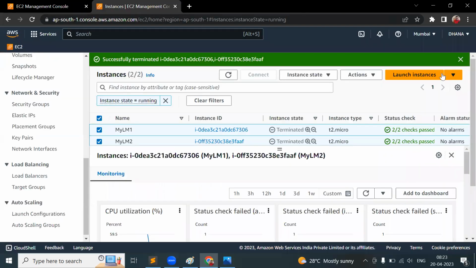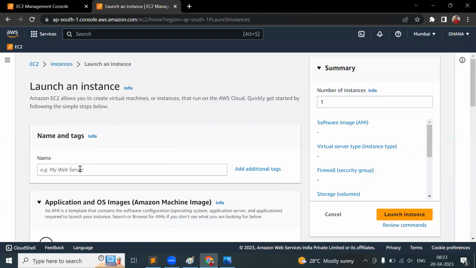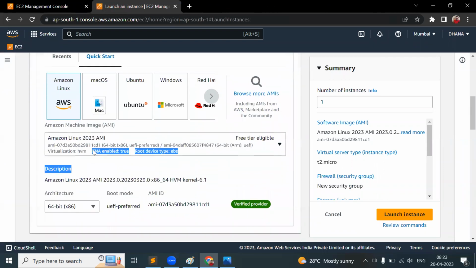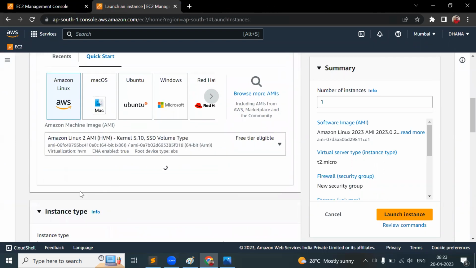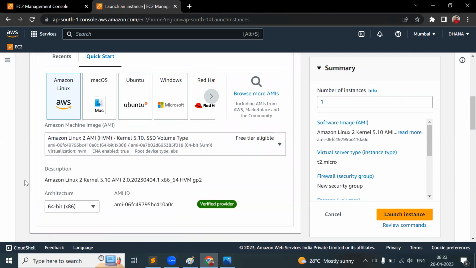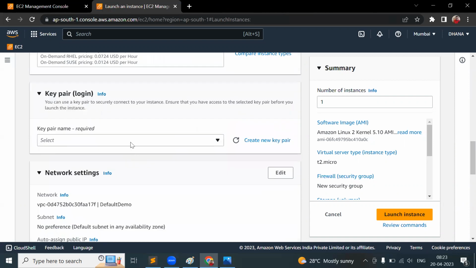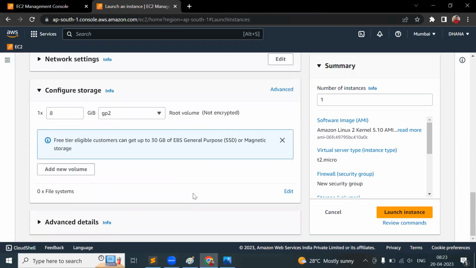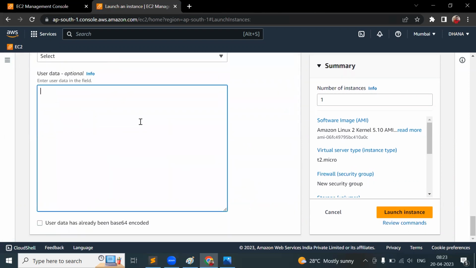So what I will do, I'll quickly create three more instances. This time I'll create three more instances. Maybe the next machine. Go to your advanced details. So you need to paste the user data. Where is the user data?